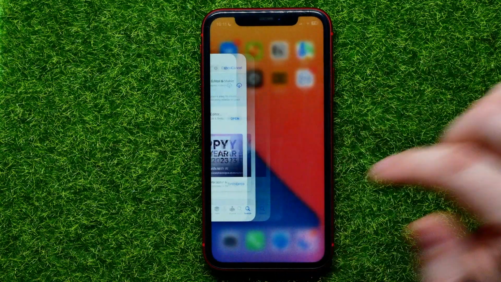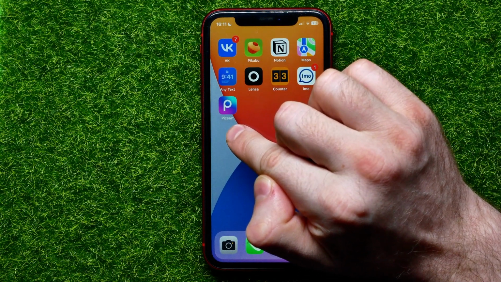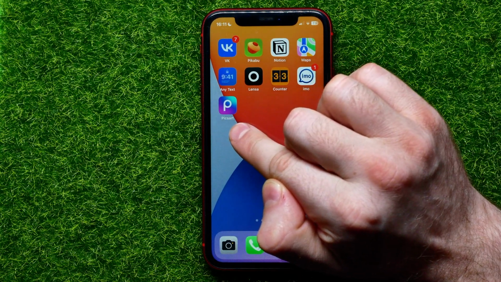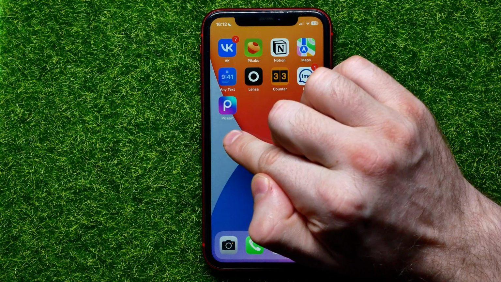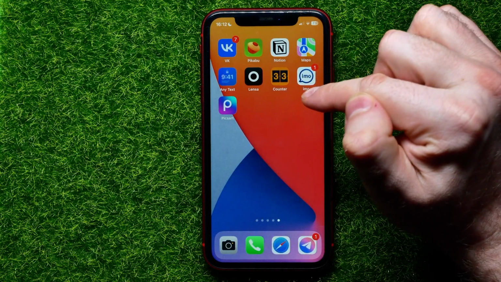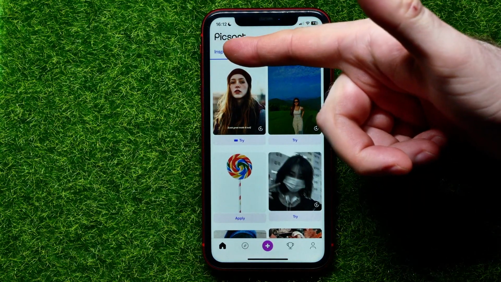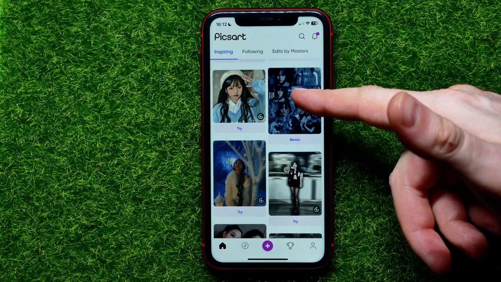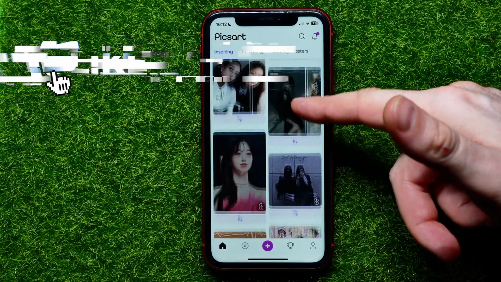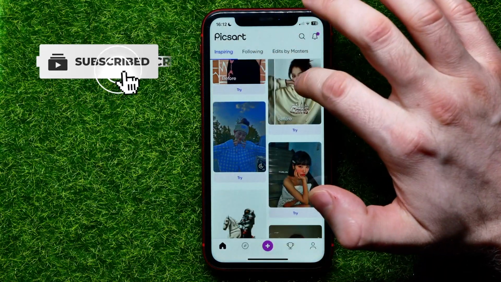So let's begin. In this tutorial I'm going to use the PicsArt app, so if you haven't got this app installed on your device, you should go to your App Store or Google Play and first install PicsArt on your device. After that you can open it up, and on this step I got some inspiring photos, so I can scroll down to see those photos, and if I like some photo I can try it with my photo.